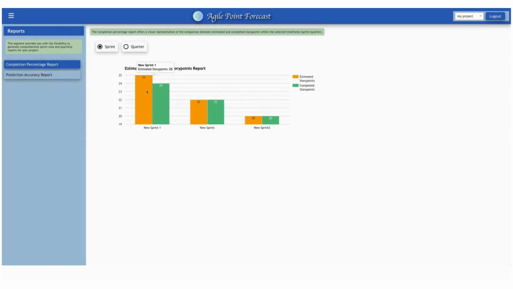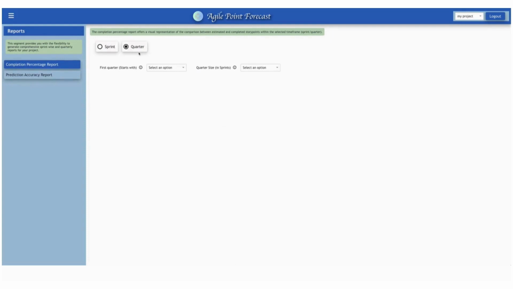For the first sprint, your team completed 24 story points, while the initial estimate was set at 25. In the following sprint, your team completed 22 story points, and the initial estimate was also the same, 22. For the quarterly report, choose the Quarter radio button.